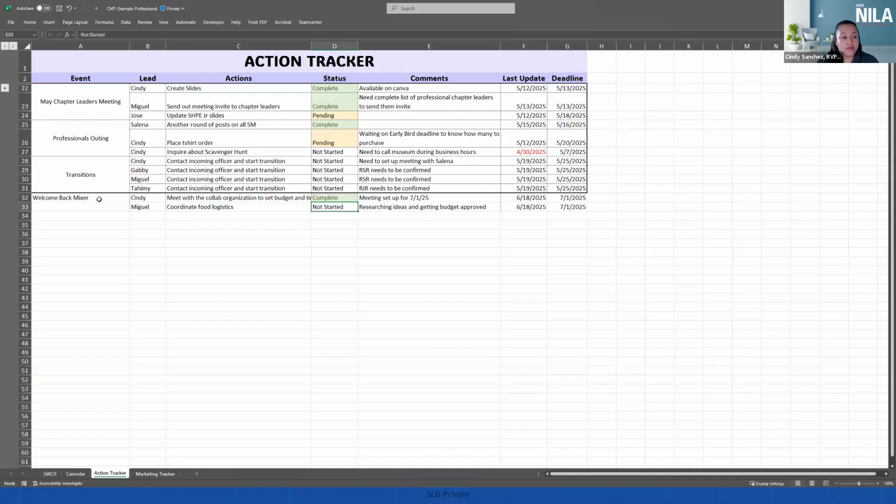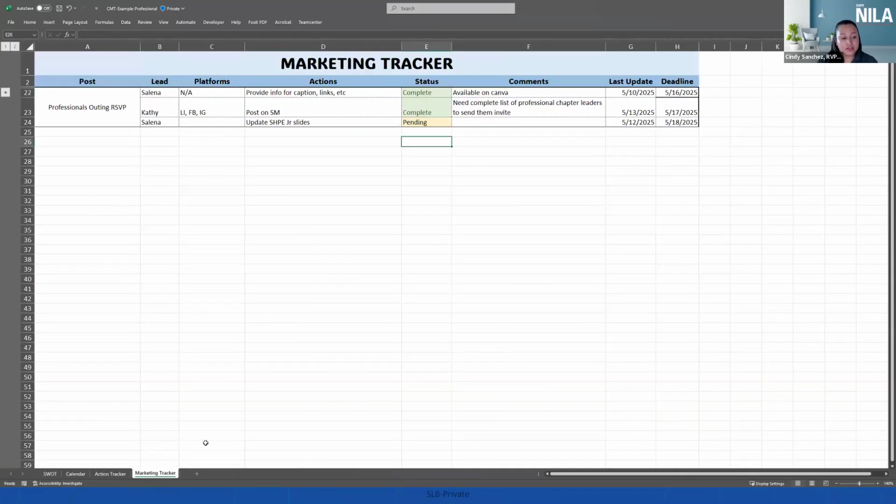And then, I mean, obviously, we have to market this welcome back mixer. So then you can go and add another tab for a marketing tracker, right? Then we can do the exact same thing where we add, okay, welcome back mixer flyer. Okay, so then somebody's going to be the lead, myself. Platforms not available, right? Because first I need to create the flyer, create flyer, and gather information. Well, we're not going to meet until the first. This is not started yet.